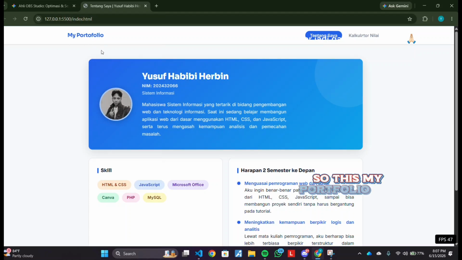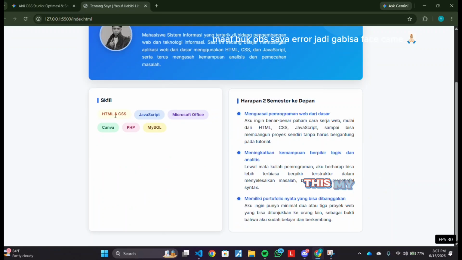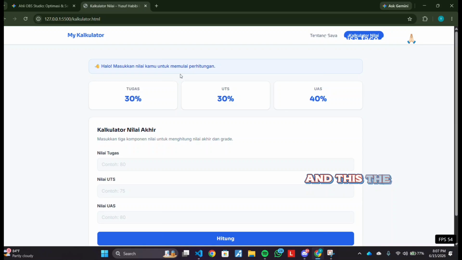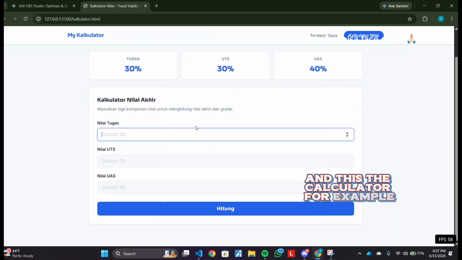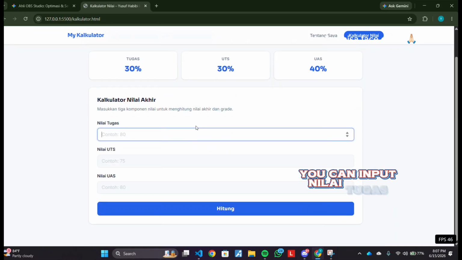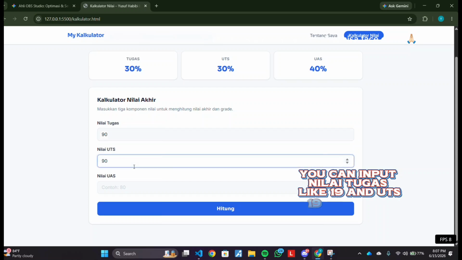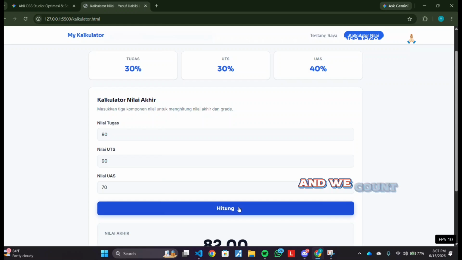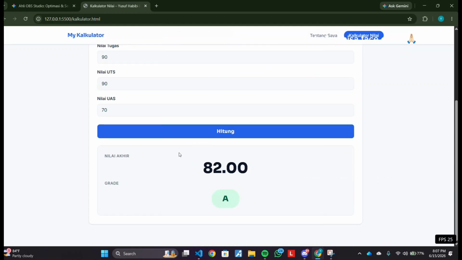So this is my portfolio, this is my name, this is my major, and this is my profile photo. This is my skill, this is my hope, and this is the calculator. For example, you can input nilai tugas like 19, UTS 19, and UAS 17, and we count. The result is 18.2, and I get grade A.